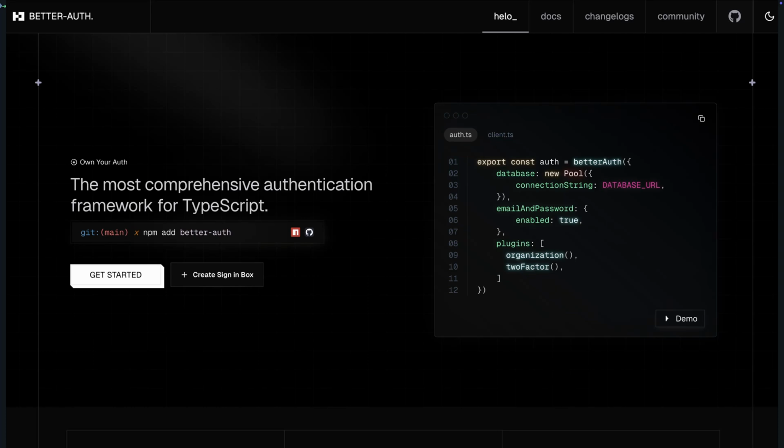BetterAuth is a new authentication framework for TypeScript. You can use this with pretty much any framework out there to build complete full stack authentication systems and a lot of other things also.